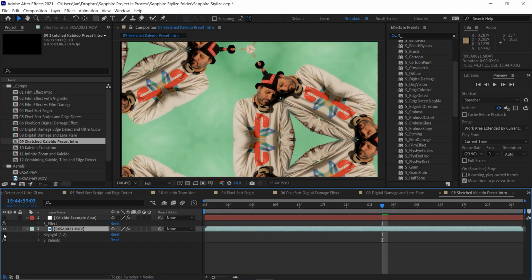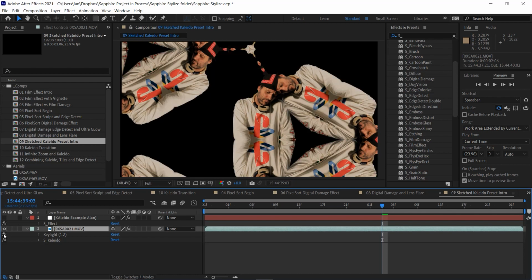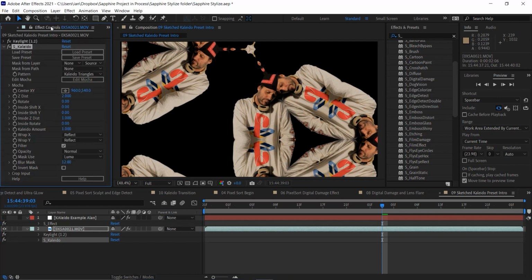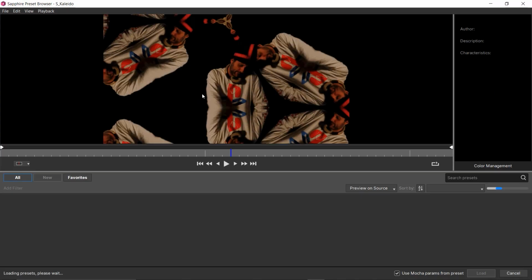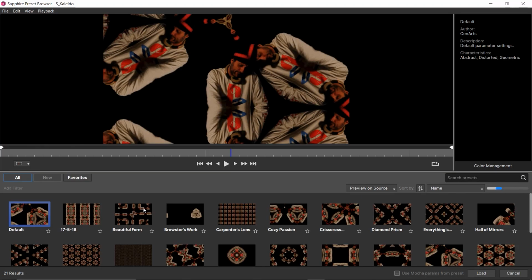And if I toggle that off and on, you can see the key that happened. And then the S Kaleido effect, which is really a cool effect. If I go to my effect controls here in the Kaleido, I could go to load presets. And as you can see, there are a ton of different presets. So crisscross is definitely a cool one.